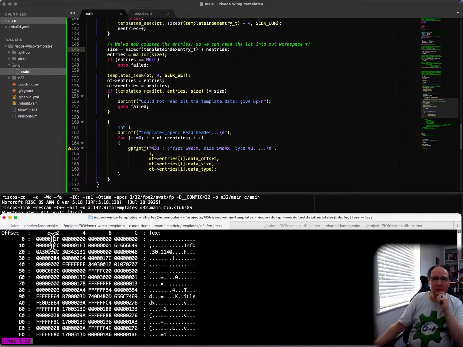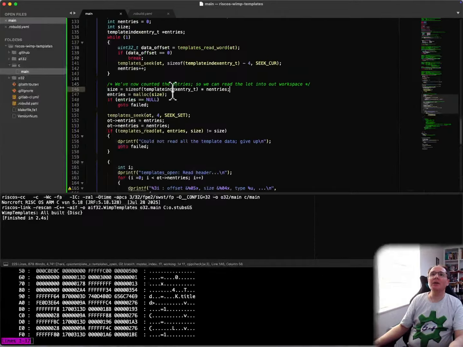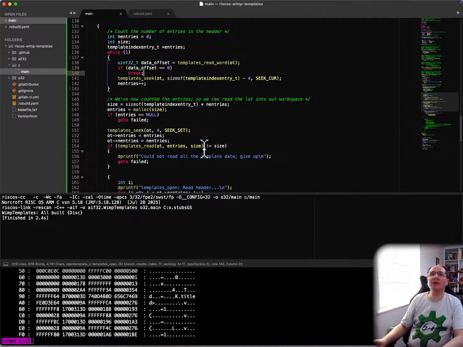Right. So the offset of the, what's it called? Yeah, offset of the, I forgot what it's called. Where's the documentation again? Come on, docs, where are you? There you go. Offset of the font data, that's right. Value 0 means none. So value -1 means none, sorry.